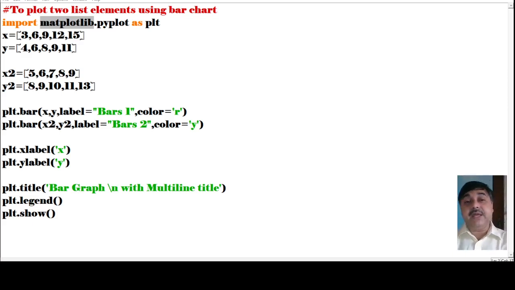So when we are separating them, we can find that there is a bar graph. We are calling that particular bar. So plt.bar(x, y), with label set to bar 1 and color given as r. Next, plt.bar(x2, y2), with label given as bar 2 and color given as y. So this is how we can implement them.